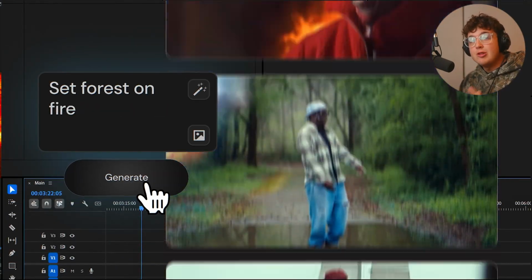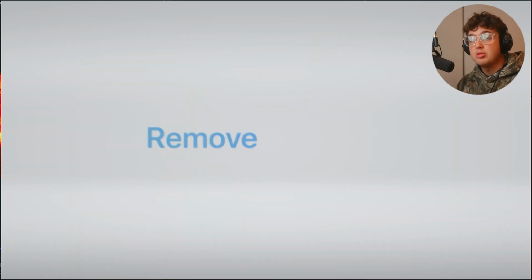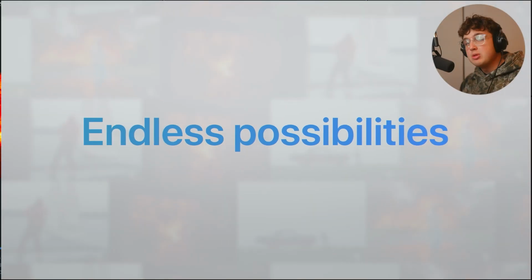I'm really, really excited to see the future when it comes to plugins and integrating AI, and I think this is just the first step. The guys over at PixelSafe are doing an incredible job by using AI as a leverage when it comes to music video editing specifically. I'm super excited to see what they release in the future.